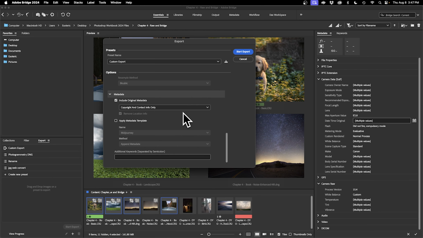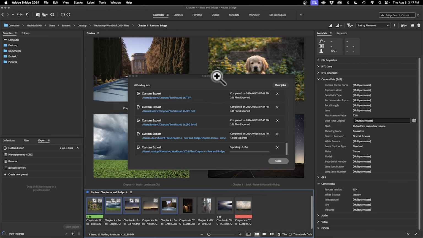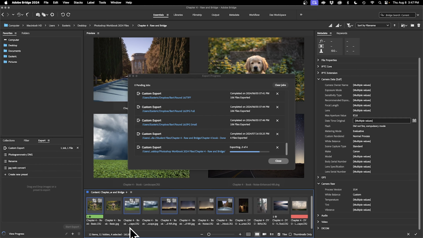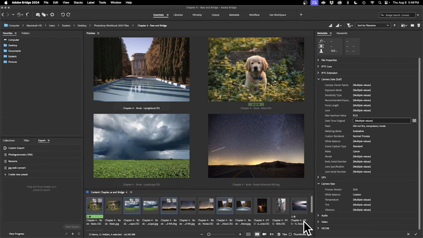Otherwise, this is looking pretty good, and I'll click Start Export. We'll get a little progress bar. It'll show me where it's going, and I'll get my folders down here. And when it's done, I'll just click Close.